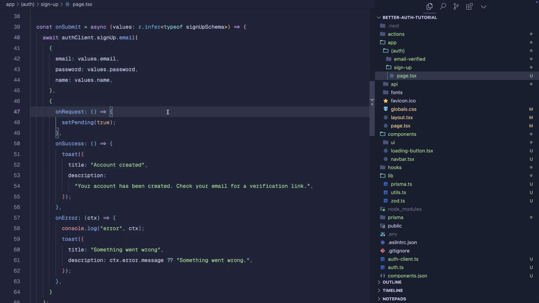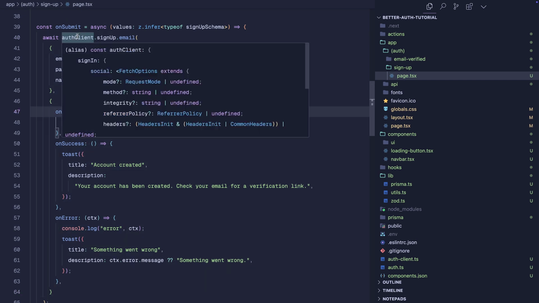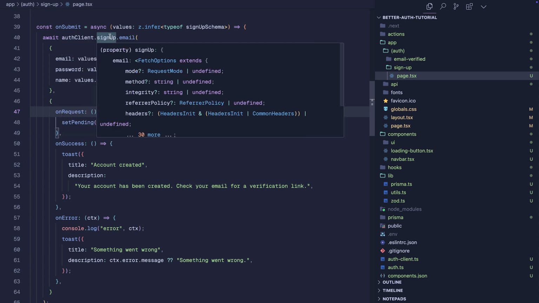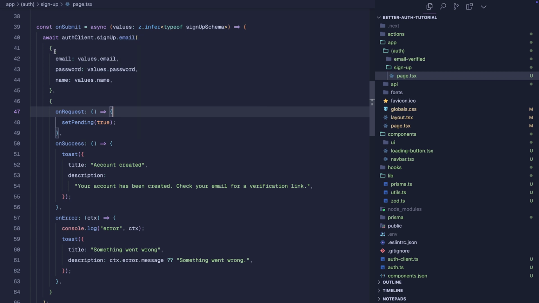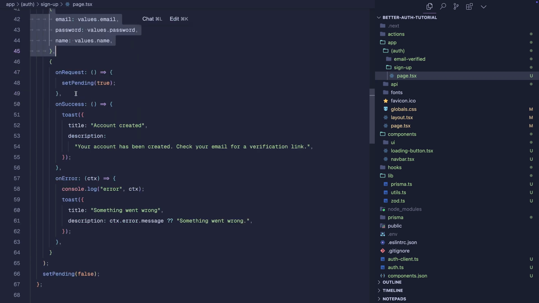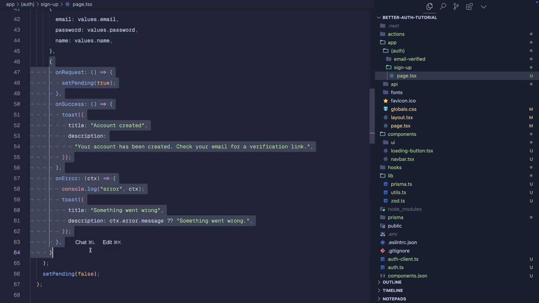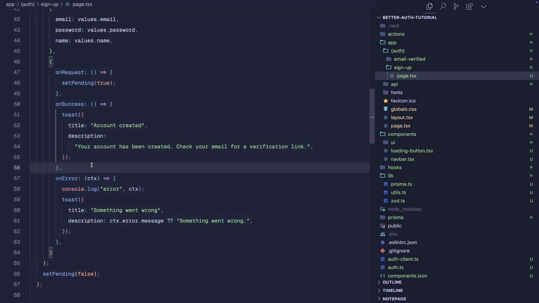If you think about it, you just need to import your auth client instance. You need to call this signup method. You specify the type of provider that you're talking about, then pass the data, and then you have access to all of these callbacks that you can use to show different UI or state to your user.